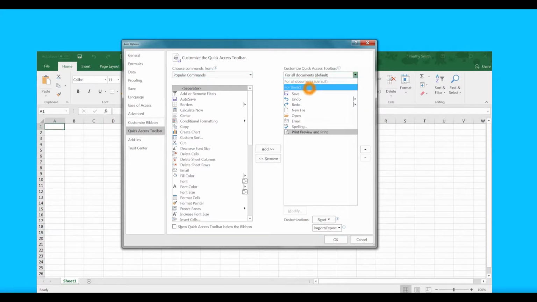You can also do it just for this workbook. Okay? We want to keep it global. And if you do make a mistake, you can come down here and undo any mess you've created by resetting your toolbars. Okay? And that's it.